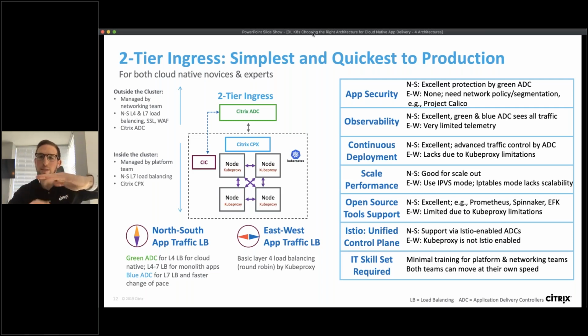And the final thing to call out is IT skill set required. We have this segmentation of responsibilities in a two-tier ingress. Tier 1, the networking team's responsibility, just like it is today. All they need to do is point traffic to tier 2, and the platform team can take it from there. The platform team is used to handling their tier 2, containerized proxies. They don't need to get hands-on with tier 1. So there's minimal cross-pollination. When it comes to complexity from a business viewpoint, we see that as the least complex to get set up.